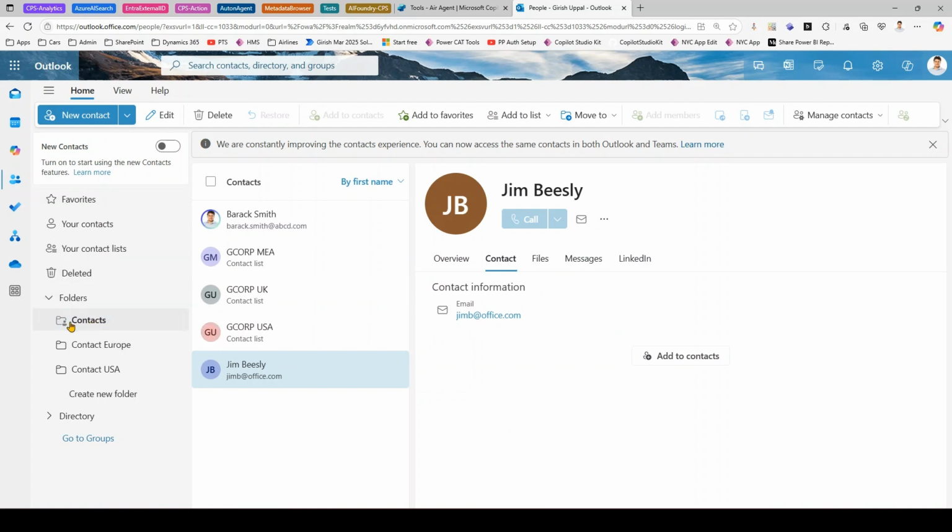Now remember, all the contacts get created in a folder named the contacts folder. This comes by default as part of Outlook. Now you have an option to create another contact folder. These are the list of folders which I've already created. If you want to create a folder, just right click on folders and create new folder, and I'll create a contact folder. Let me call this contact, say Finland, and I'll create another folder. I'll call it contact, say Bahrain. So I've created contact folders.